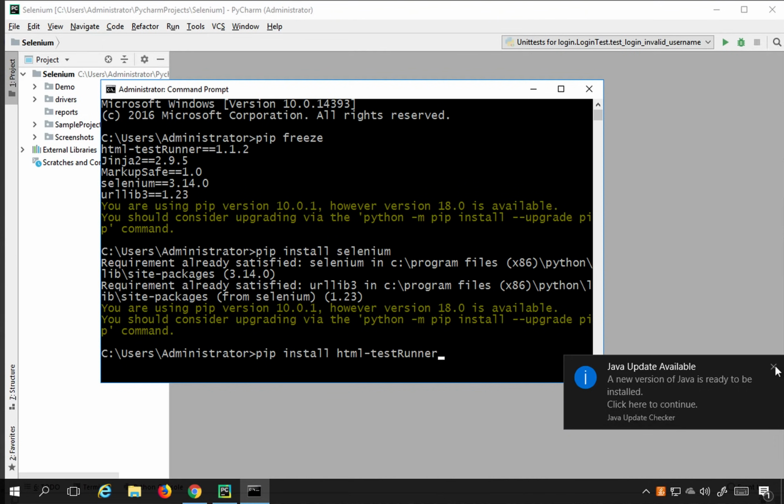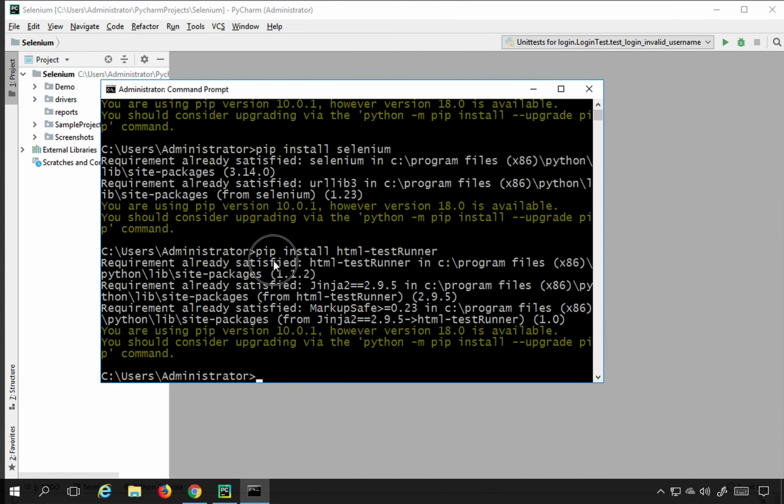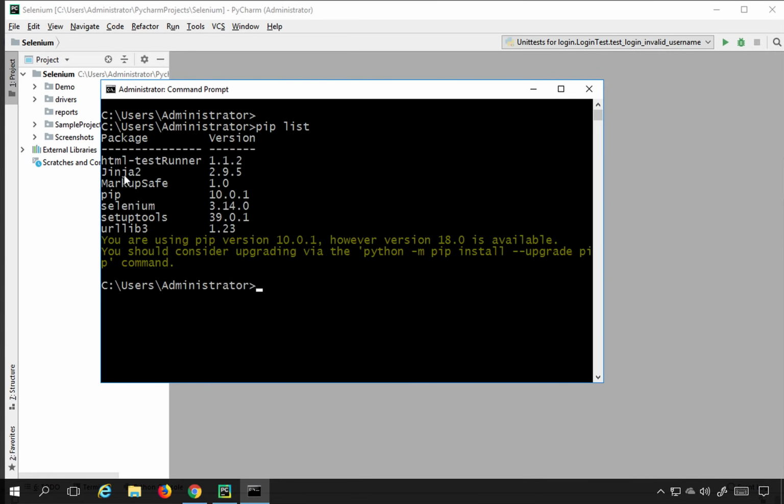So this will again install the HTML test runner library. In my case, it is already there. So if I run this command, let me just run this again. Yes, it is running, and here it is saying requirement already satisfied. Now also one thing that you can check is you can run pip freeze, or you can also run pip list to check the list of libraries that you have for your Python.